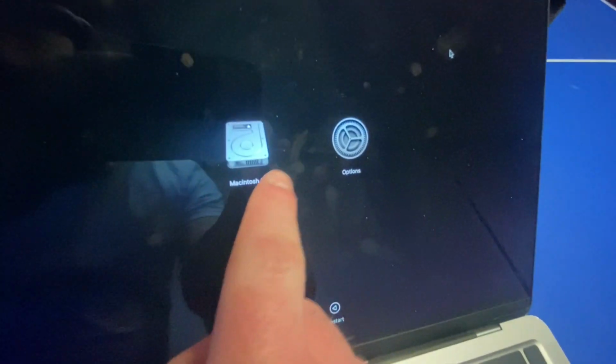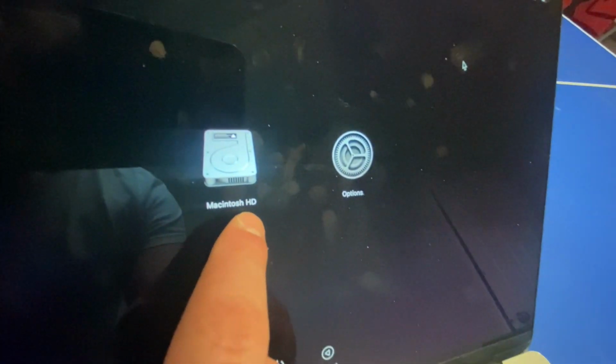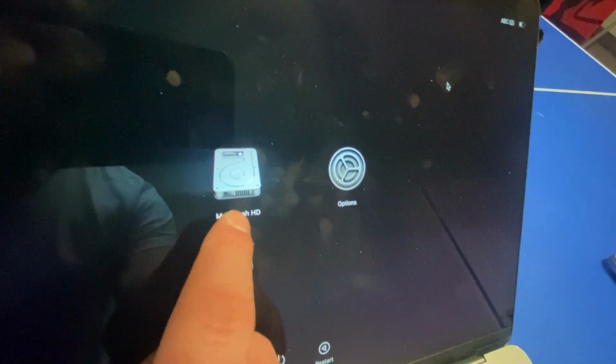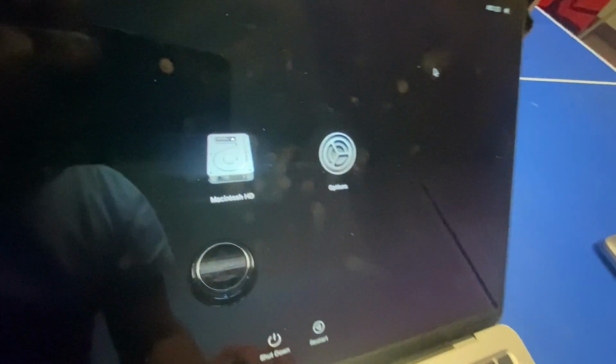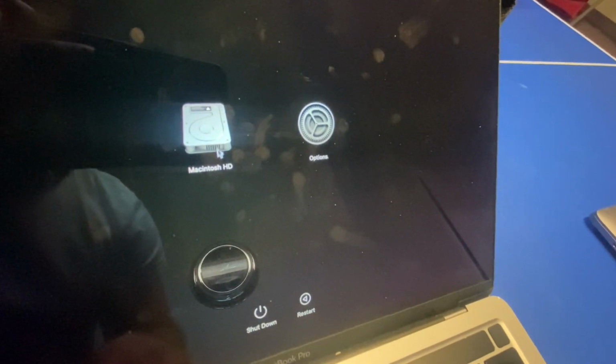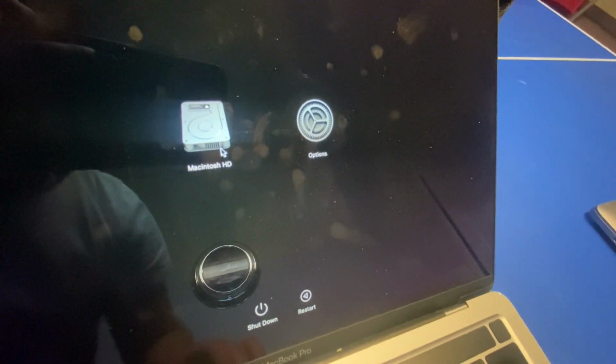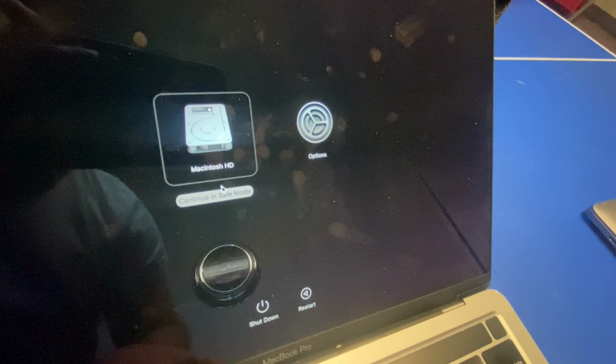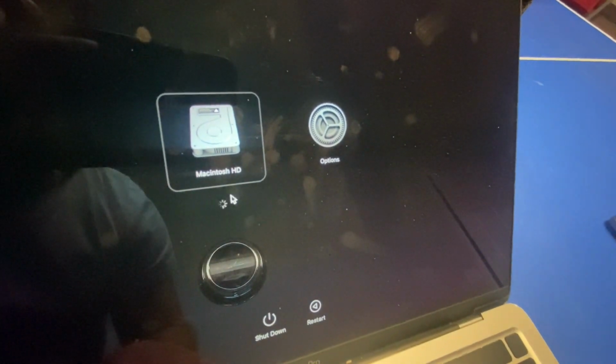Now you have your Macintosh HD here. That's your hard drive, and then you have your options. If I wanted to do safe mode, I'll show you. You hold down shift, and then you would click on this. You see the continue, you hold down shift, and you see it say continue in safe mode. I just barely continued in safe mode.